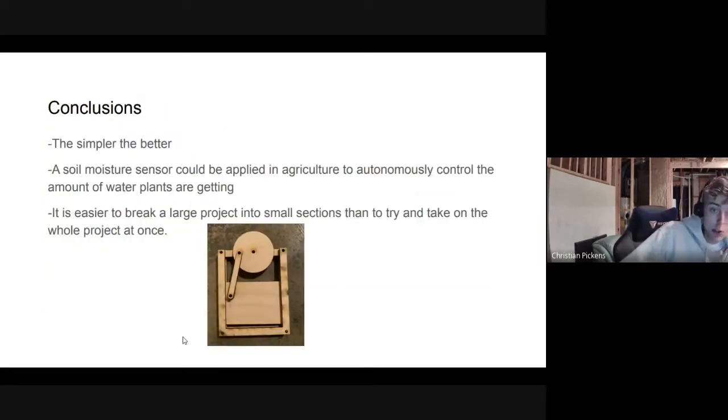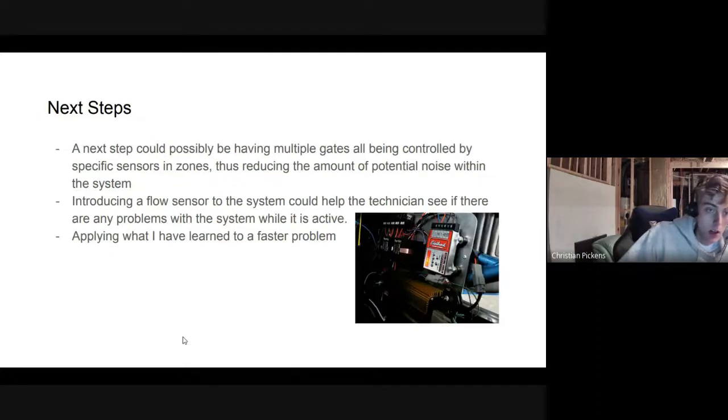So some conclusions I came to while working on this. The simpler, the better. The code I had used to be about 3 times as long and accomplished the exact same thing. But I found that it was much more reliable to have one line of code doing one thing than trying to have like 6 lines doing one thing. And yeah, I found that I was successful in being able to control a gate using a soil moisture sensor, and that it was a lot easier to break it into smaller sections than try and take on everything at once. And that's my model of the sluice gate as well.